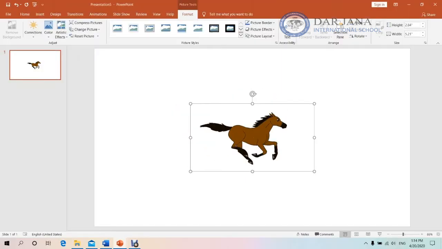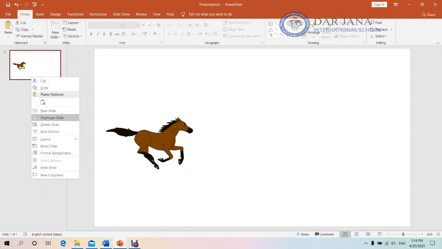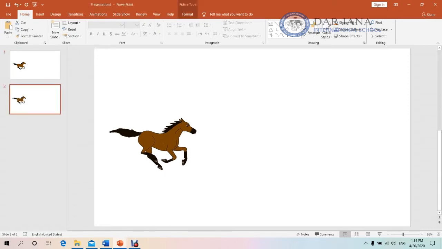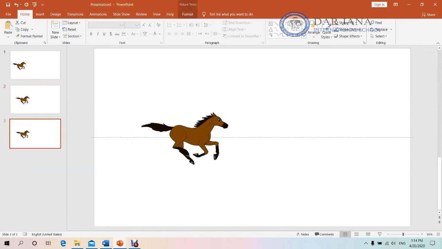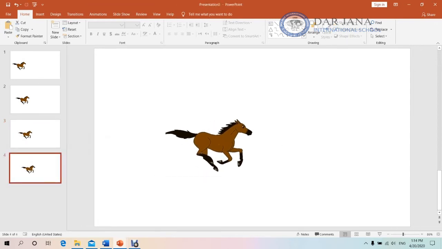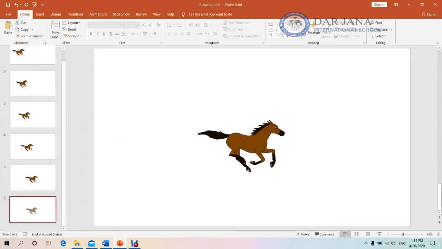Then I will need you to move this to the left. Okay. Now, how to make animation? We have many ways to do this. Either you duplicate the slide by right click on the thumbnail here and choose duplicate, then move the horse to the right a little bit. Repeat this step, which is duplicate the slide and move, duplicate the slide and move, and so on.